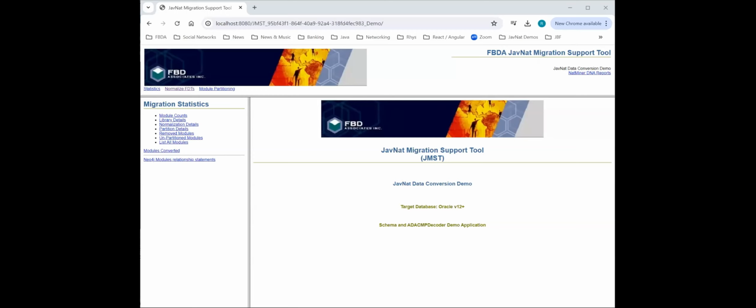The screen you see here is the opening screen for the JabNet Migration Support Tool, or JMST. JMST is primarily used for normalizing FTTs, but can also be used to partition modules into smaller groups. It also shows the line and module counts in the source code that was parsed. It can also be used to create unique functions to support a natural migration.